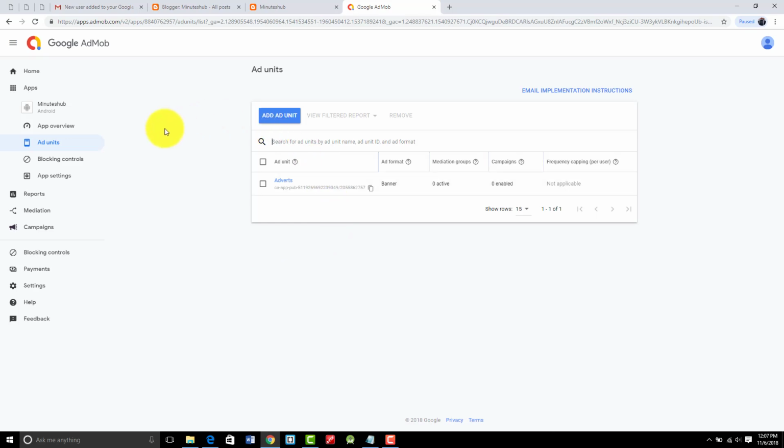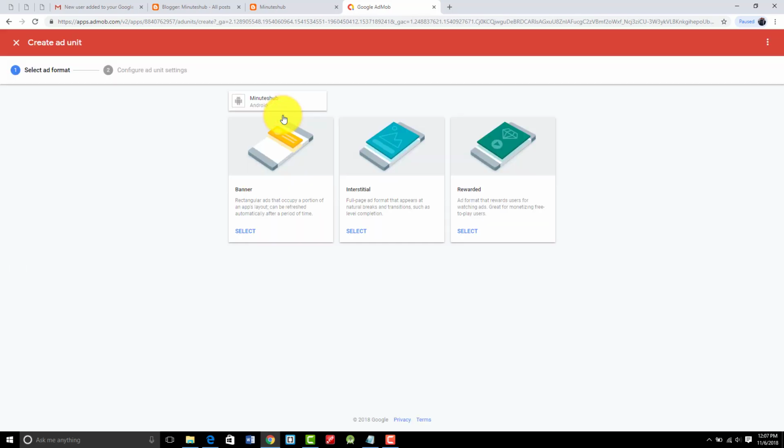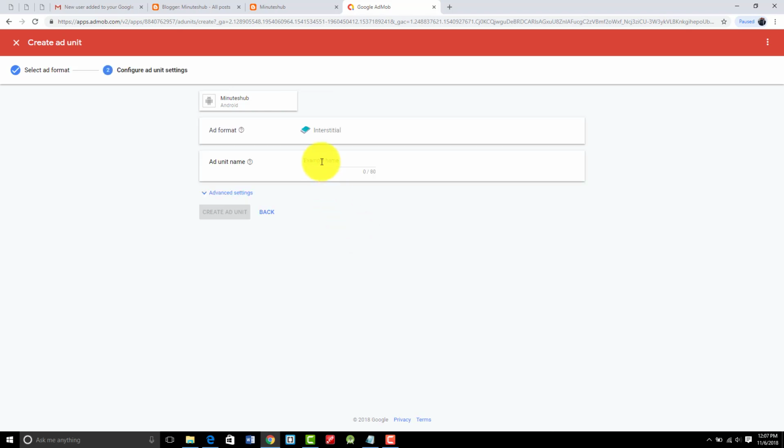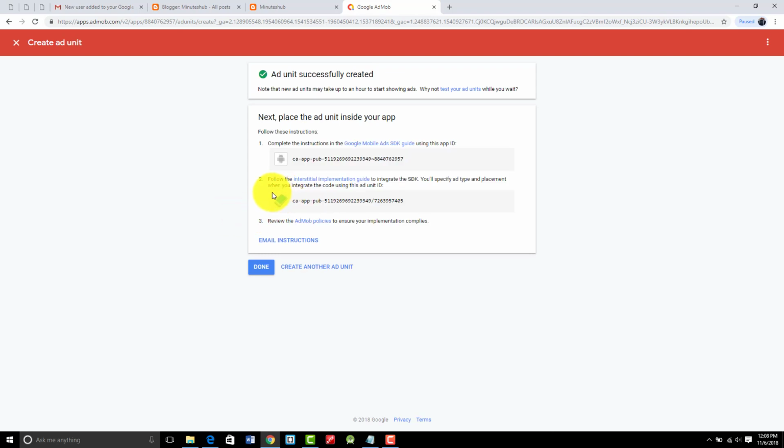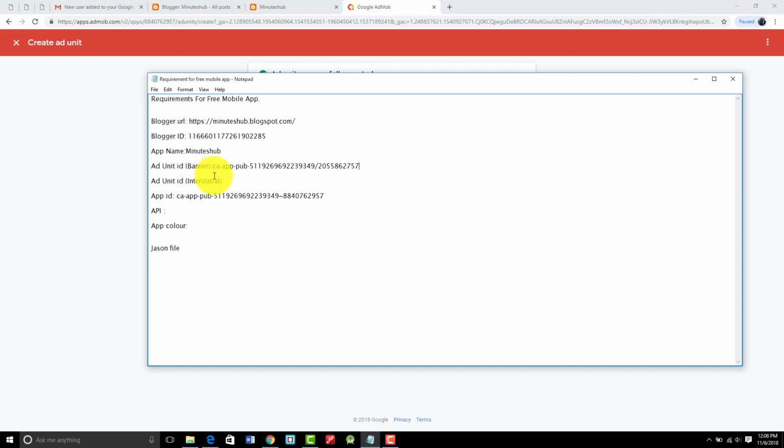You click again to add unit. It brings you back to this page where you left before. You see the interstitial. Select. You can use the same name you've used before, adverts. Create ad unit. This blue one here is your interstitial. Copy everything you have there and paste it here.